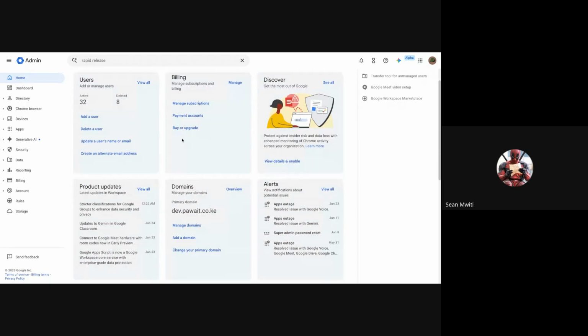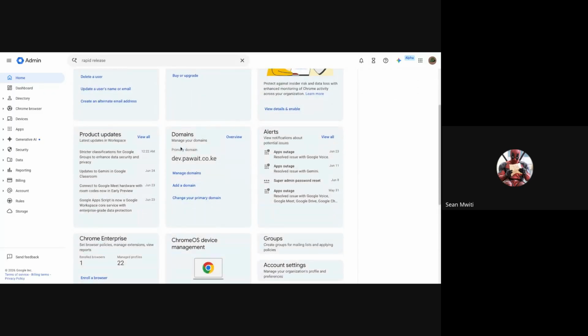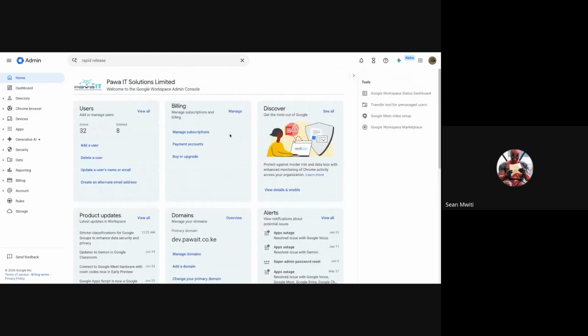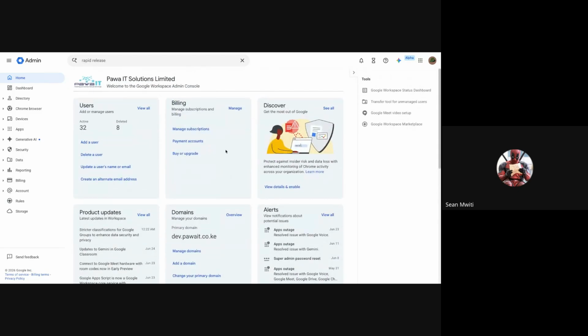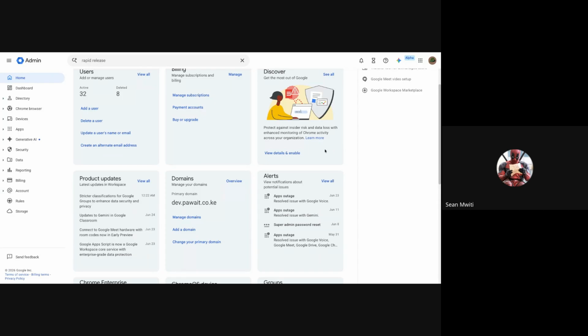This is the home. You always get short direct links to each and every setting on this page. So in case you want to go to the user management, of course you can find that here. This is the user management, the billing, but mostly because you're under a reseller, you won't need this much. And then in case you want to get the most out of Google, you can always see what new things they have here.